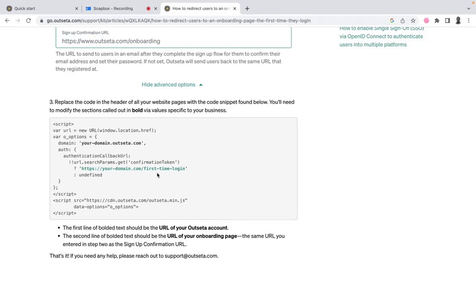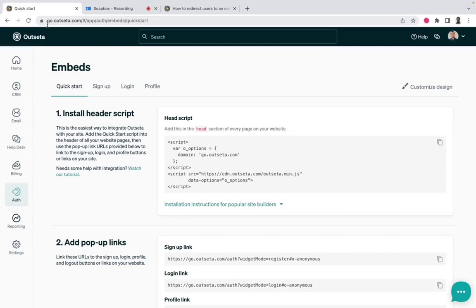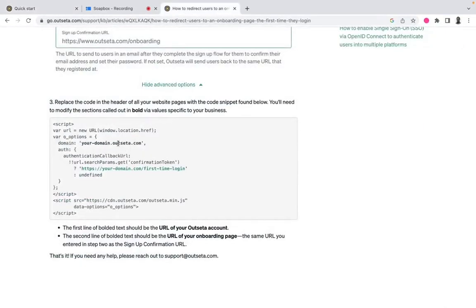And we need to make a couple of modifications here. The first one is this line that is bolded. It is the URL of your Outseta account. So if you're looking at your Outseta account, in our case, ours is go.outseta.com. That's what we would replace in this snippet.